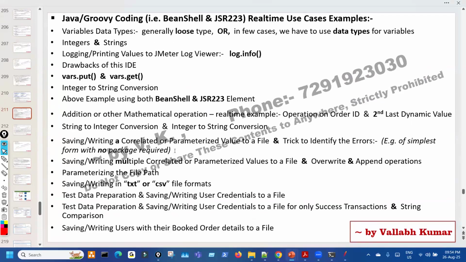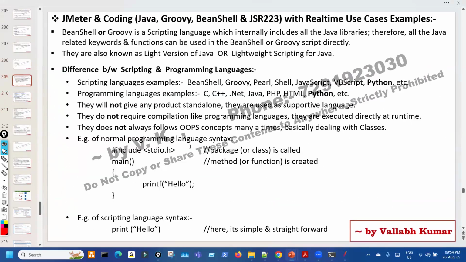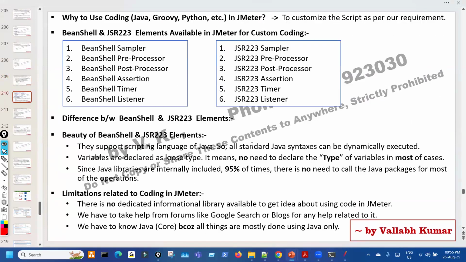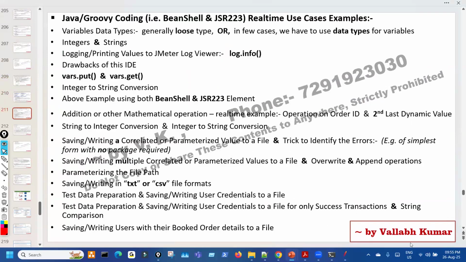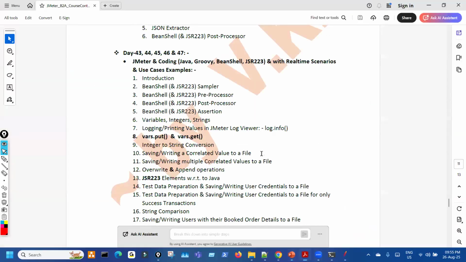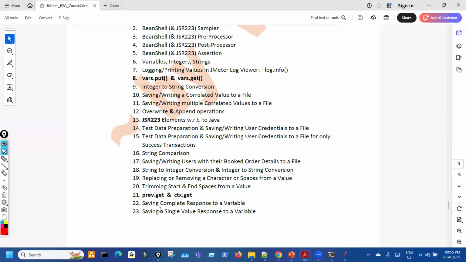Then here, coding. In that, some real-time use cases are also there, that I have highlighted here. So I have made 2023 use cases. So one example I'll tell you.